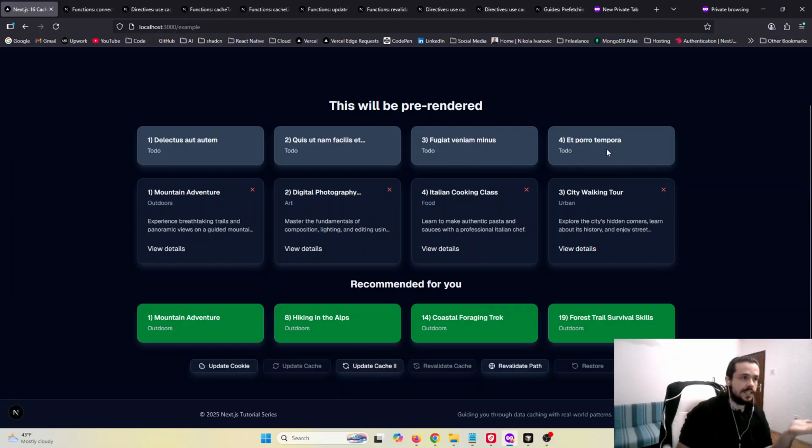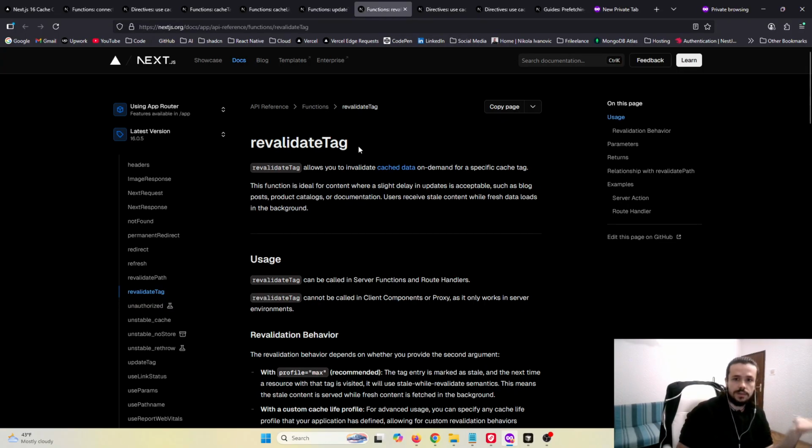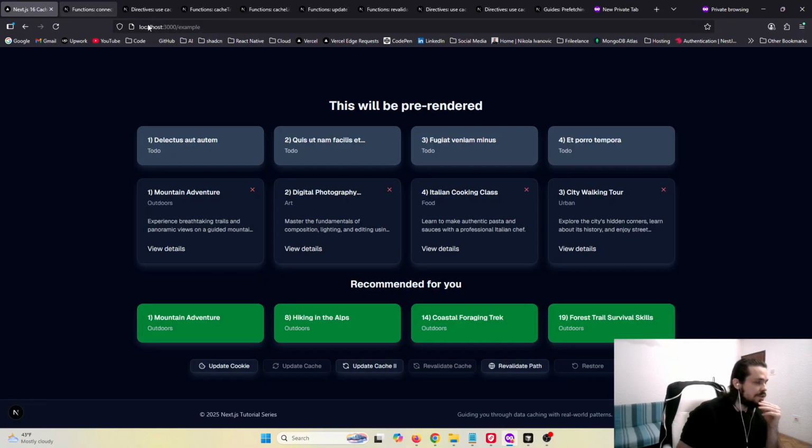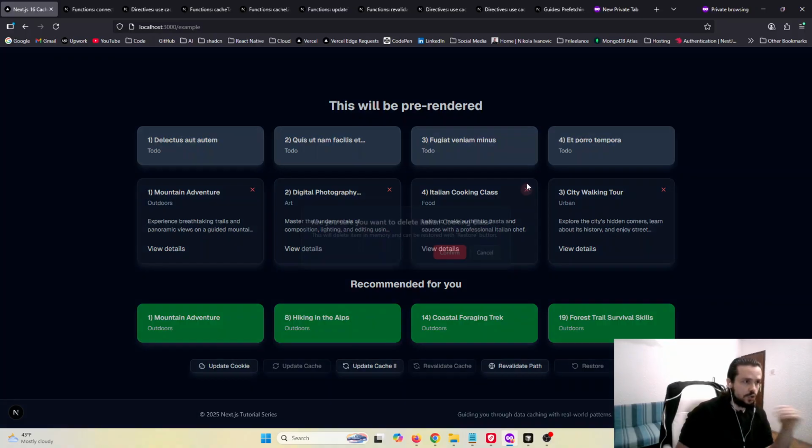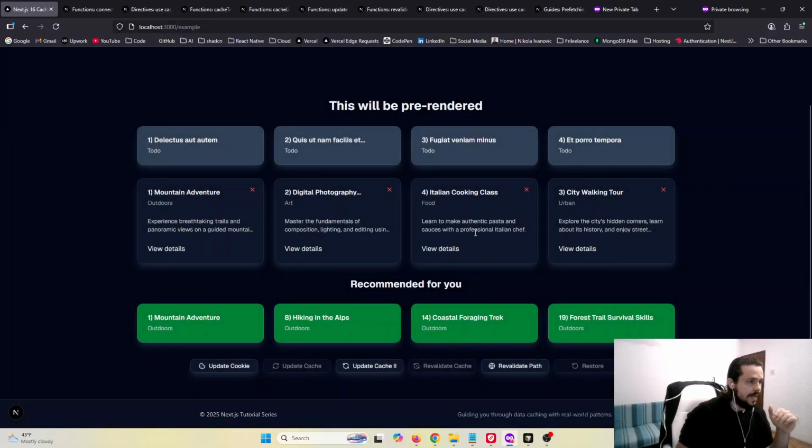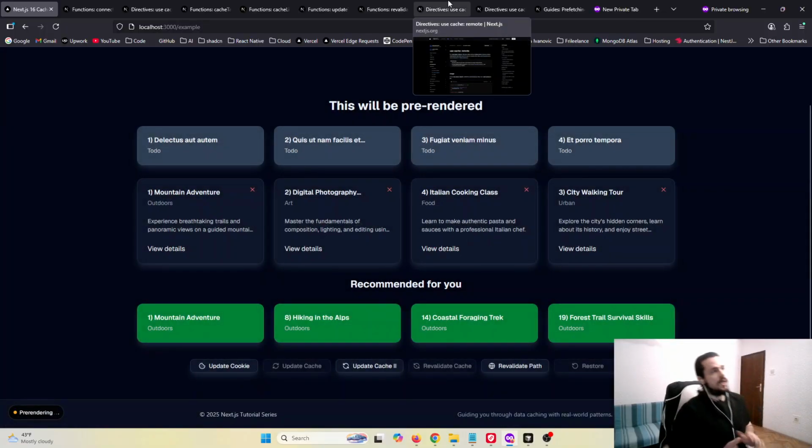We are validating this data here, so this cached function. Then we have revalidate cache. So we are using revalidate tag. This was introduced in earlier versions. We have revalidate path. This was also something that was introduced in earlier versions. We are going to invalidate the whole path. And we have restore, where we can restore everything to the previous state. Also we can delete this. And also we have view details.